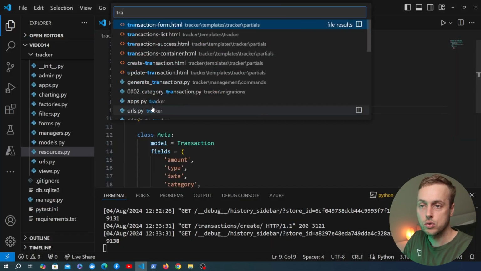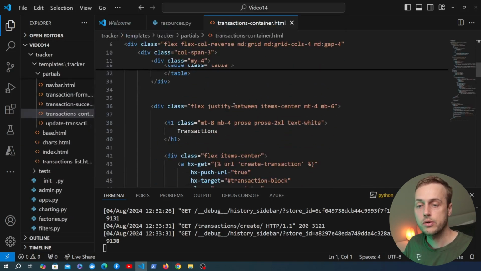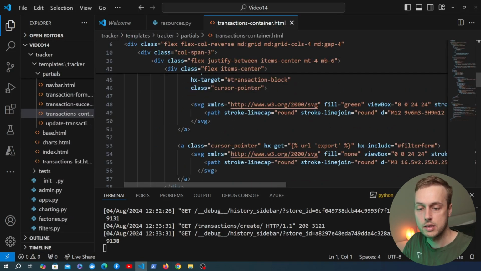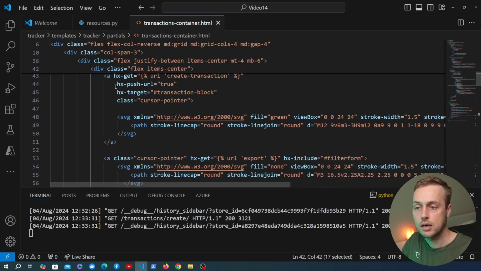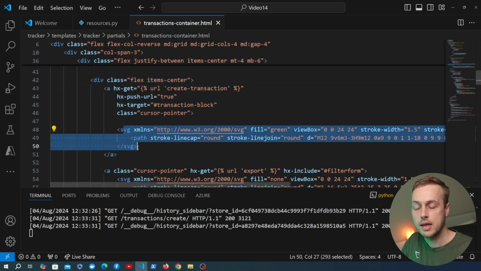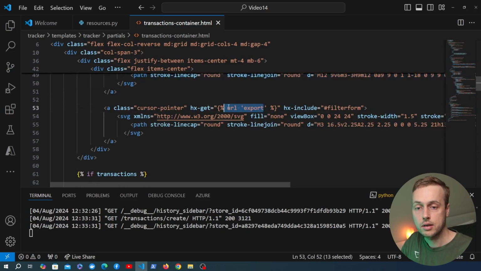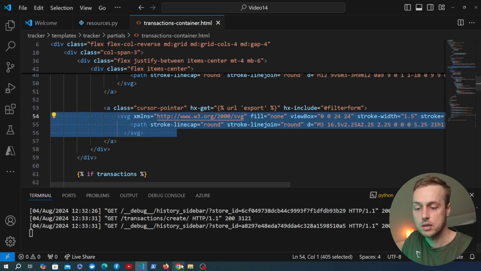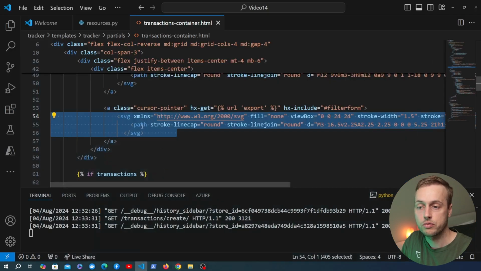So let's go back to VS Code, and I'm going to load up that Django template, transactions container, and scroll down to where the SVG elements are defined. I'm going to minimize the sidebar at the moment. What we have is a div with the class of flex. And within that div, we currently have two anchor tags that each have a nested SVG element for the icon for that particular link. This anchor tag here uses HTMX to send a request to an export URL, and that has the SVG that you see on the page. So if we go back to the application now, this one here is what you're seeing from this SVG.